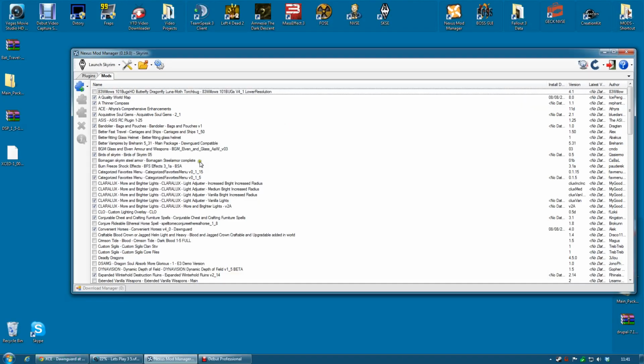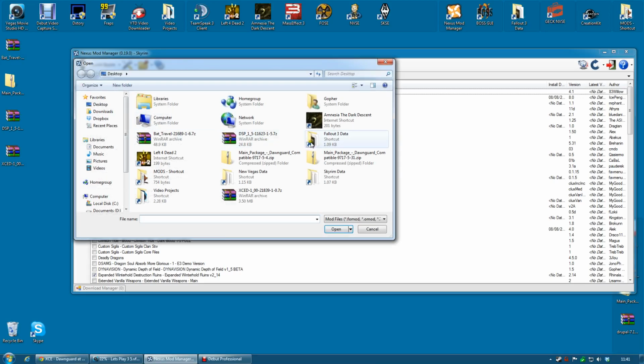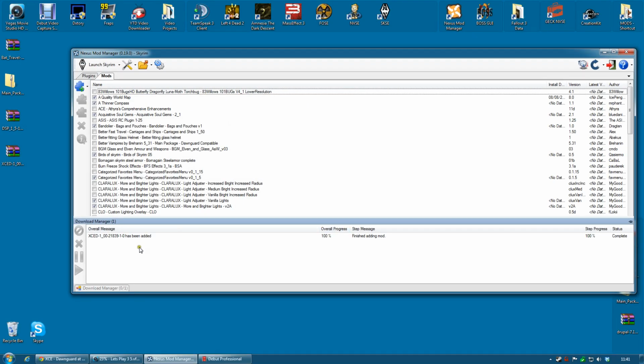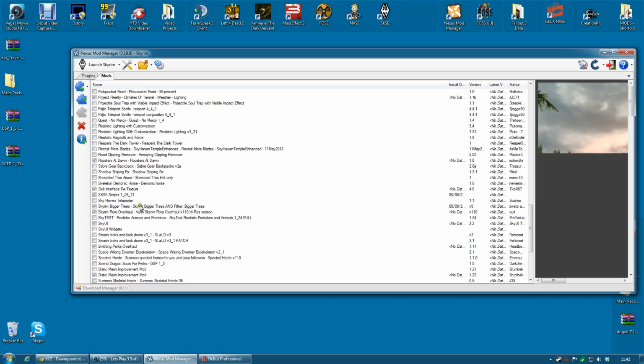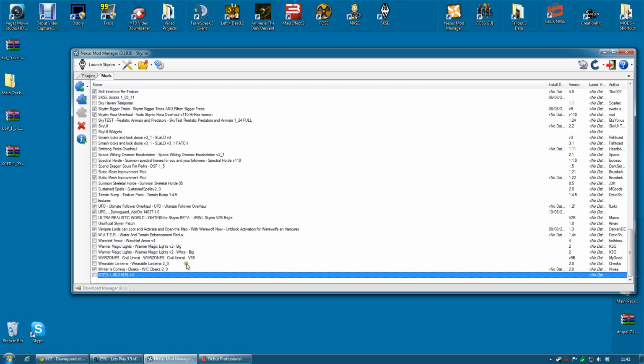And once it's finished downloading, just go along to your mods tab, add mod from file, and add the file that way. And there you go, the mod has been added. And that's exactly the same as if I had downloaded it with the manager. It's not really that much more work.